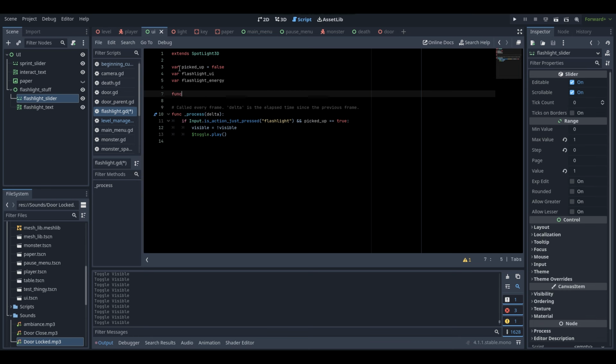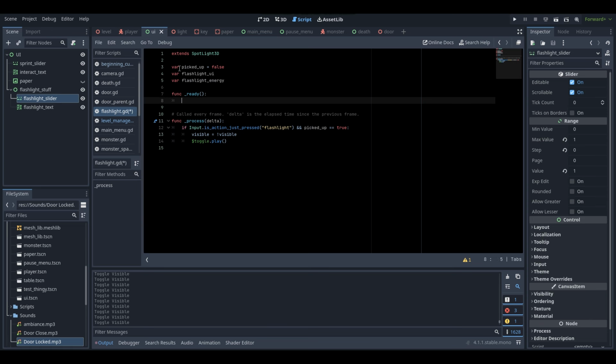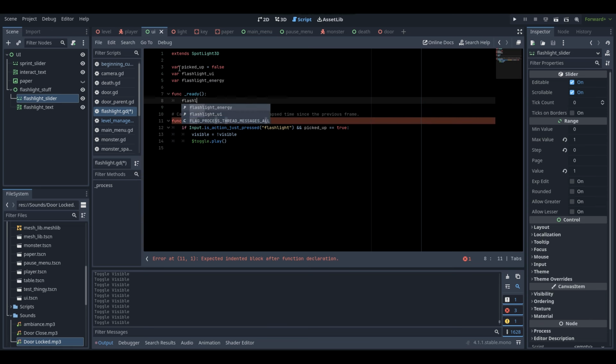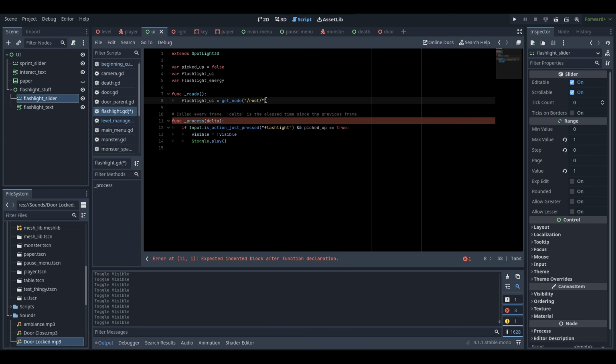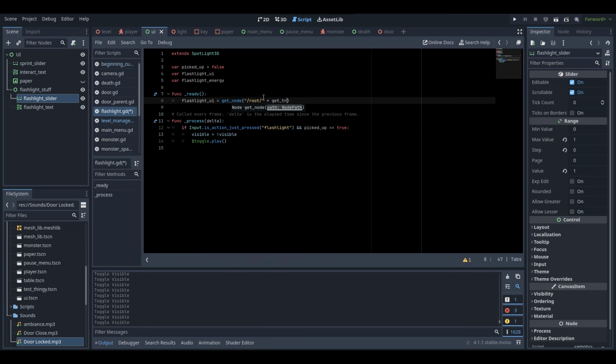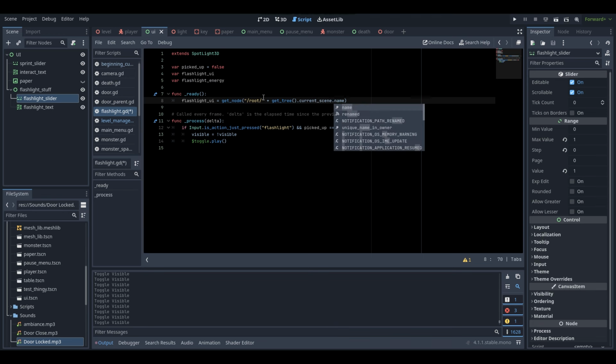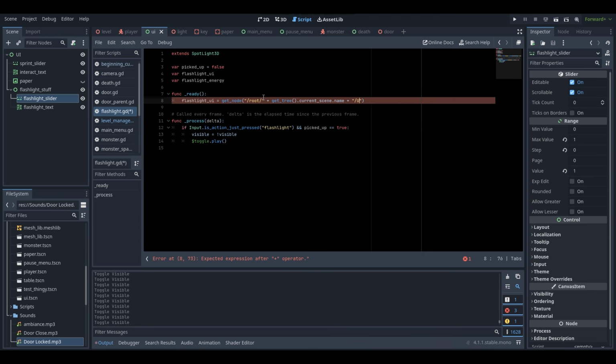And then we're going to go func _ready. And then what we're going to do here is we're going to go flashlight_UI equals get_node, and then root, and then we're going to get out of the quote here and then go plus get_tree current_scene.name. So what we're doing here is we're just getting the path of the flashlight UI, and then we're going to go UI/flashlight stuff, and boom.